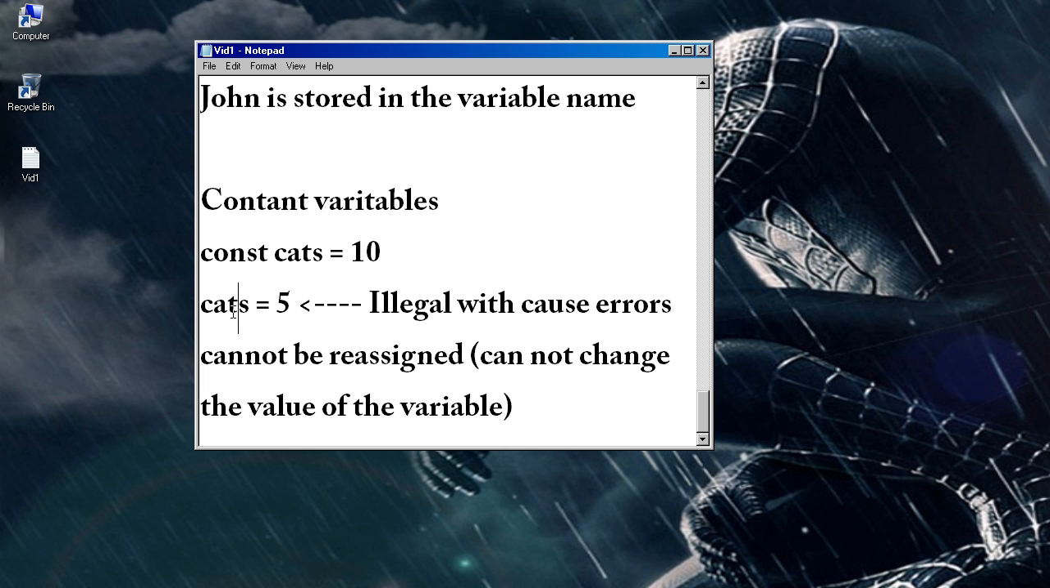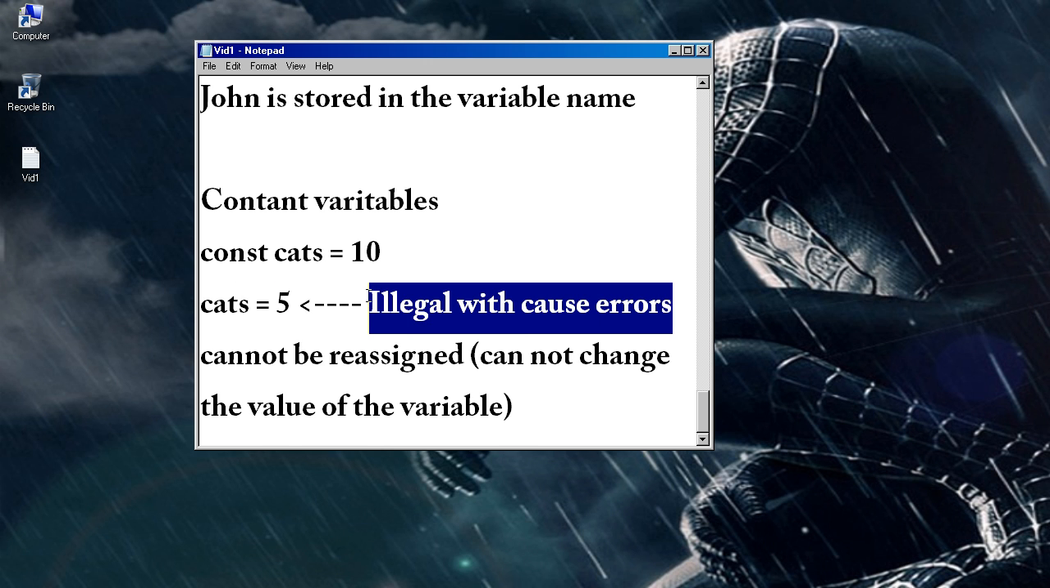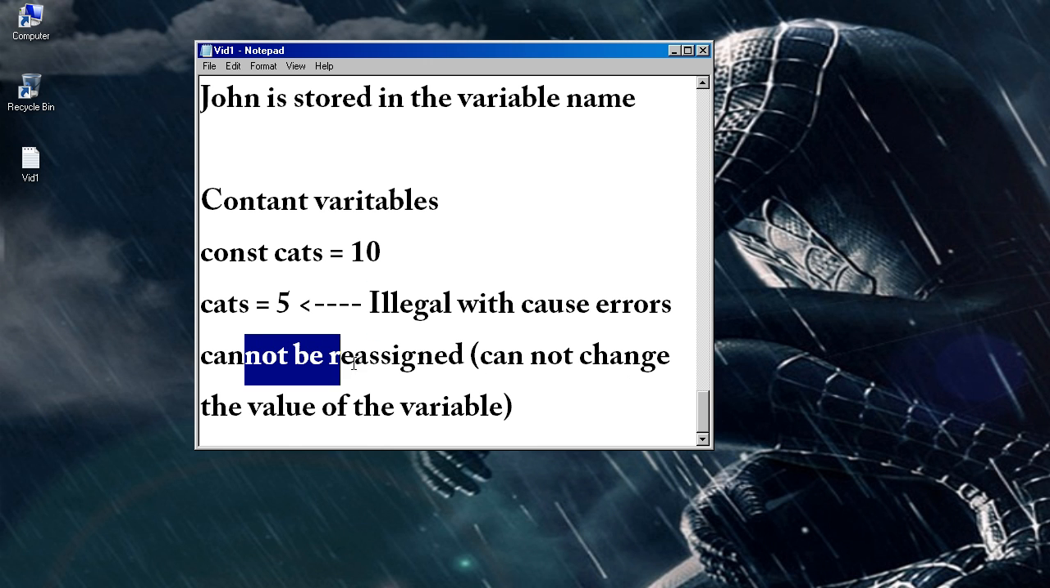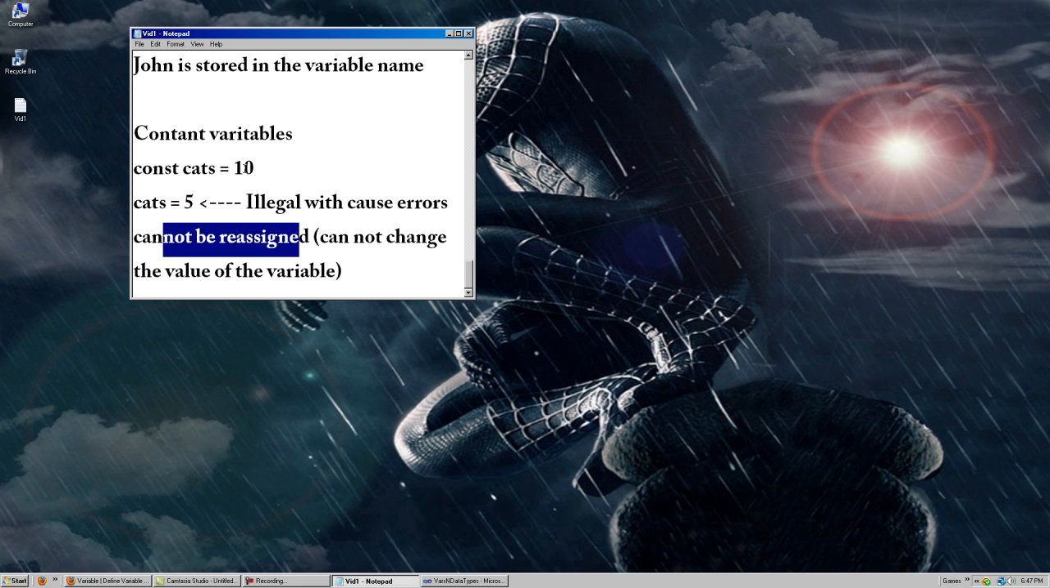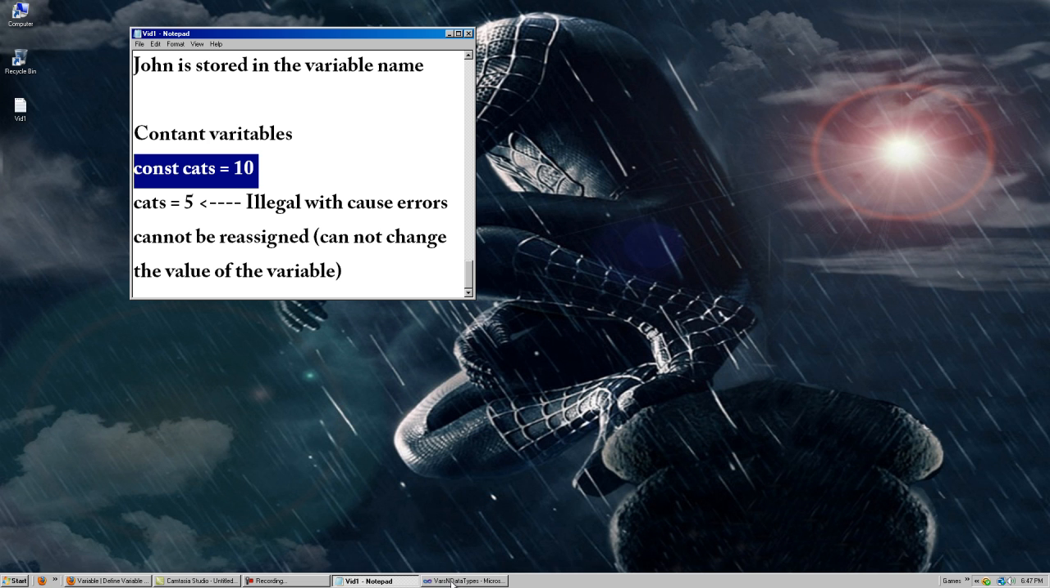So now if I went down here and tried to change the value of cats to 5, this would actually cause an error and is completely illegal within C++. You cannot reassign, cannot change the value of the variable once it's constant. And I'm going to show you here, I actually created a little application inside of C++ to go further into detail with this type of stuff.